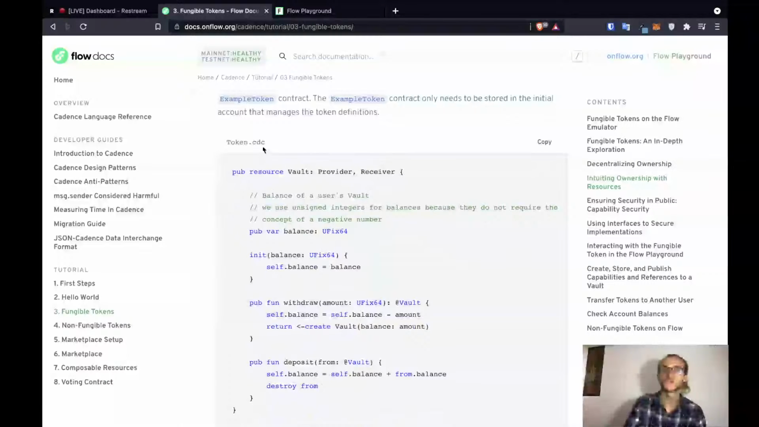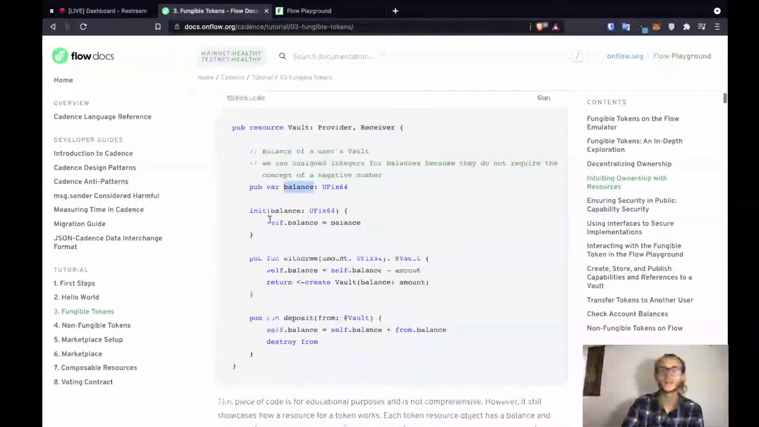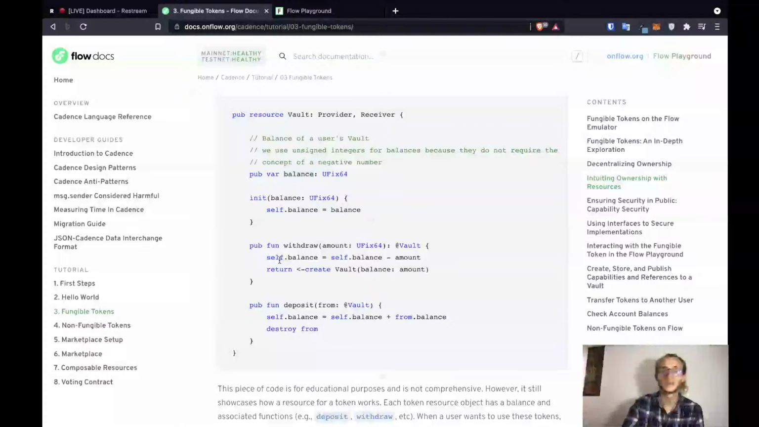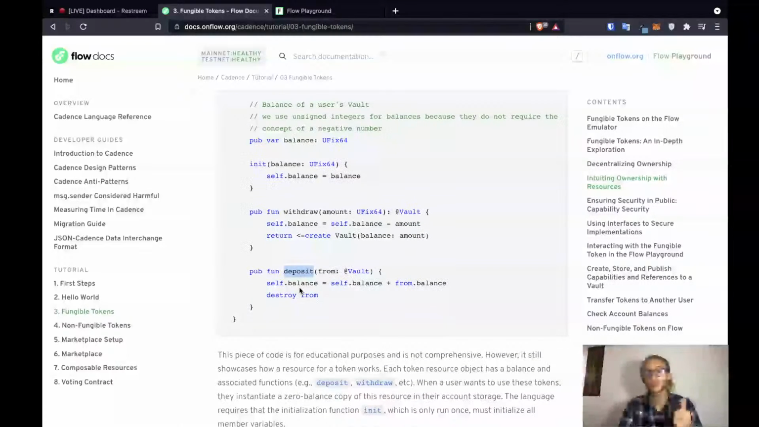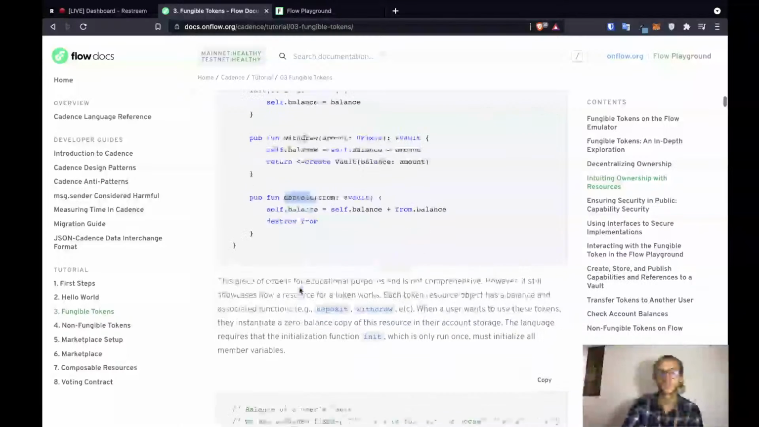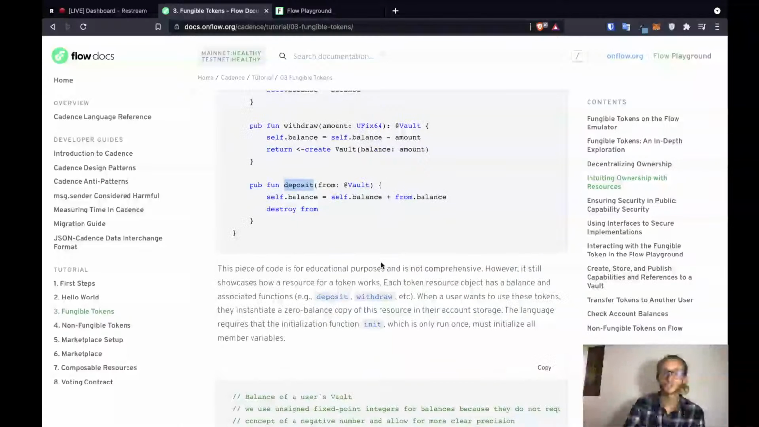So we've got, this time, a Cadence contract instead of a Solidity smart contract. We've got a public resource called Vault. It's a provider and a receiver. We've got a balance. We initialize a balance. Then we have a withdraw function and a deposit function. Instead of a transfer, we have a withdrawal and a deposit. This piece of code is for educational purposes only and is not comprehensive. However, it still showcases how a resource for a token works.